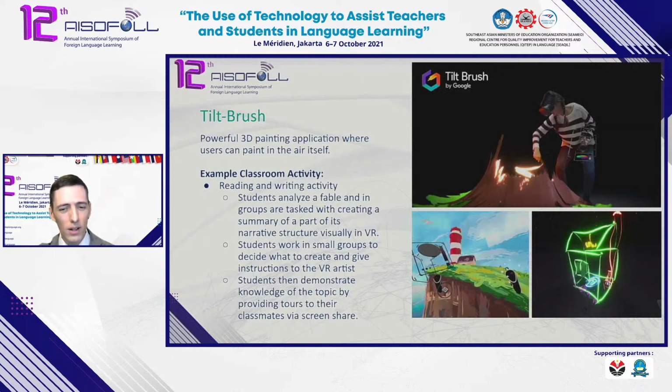Each group was tasked with a part of the fable, and they decided, okay, what are we going to create as a physical three-dimensional diorama to show that we understood this part of the fable? So they would collaborate together, discuss, draw pictures, work together in English, and then one of the students would jump into virtual reality and start painting the physical diorama. And of course, the students would switch users, and the students who were not using VR would watch on the tablet what the student was doing and offer advice and instructions on what to do.